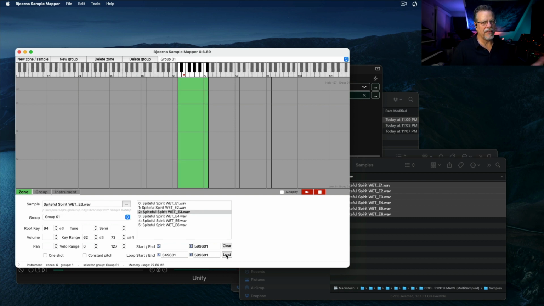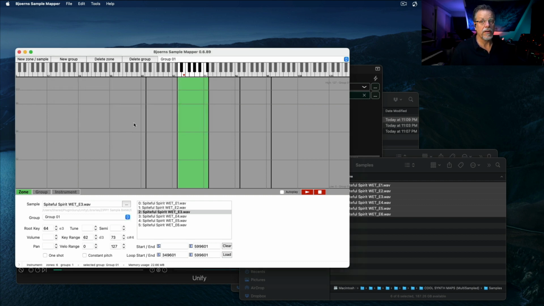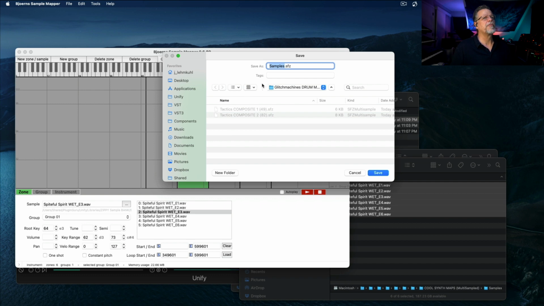If you load a map and then edit the loops and change the loops, you could actually go in, hit the load button, and say update all files in the group to update loop information, if you loop these later after you've made the original sample maps. I've done that before. It works. It's very nice. So now if I go save SFC instrument as, this is Spiteful Spirit.